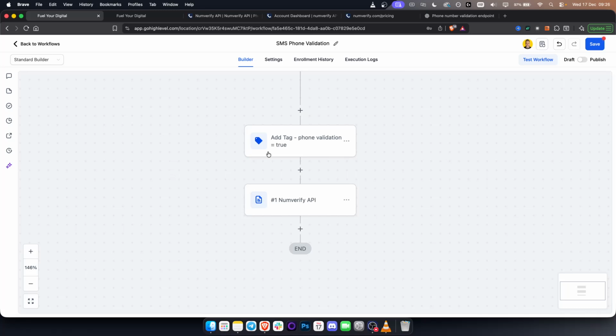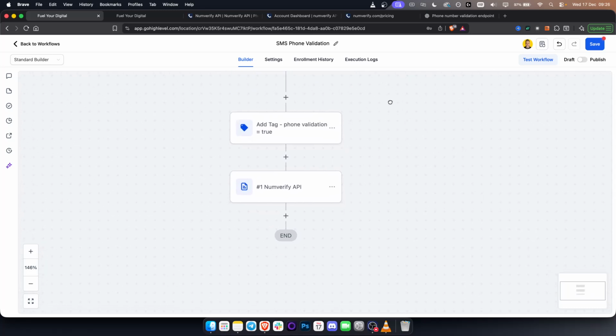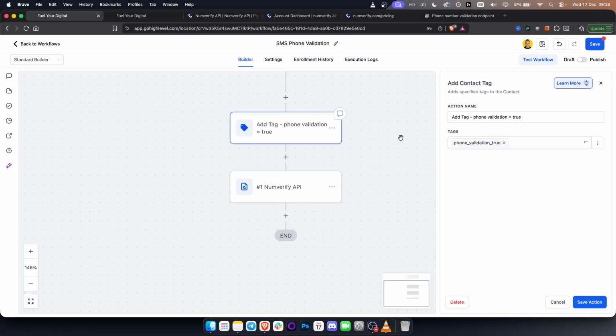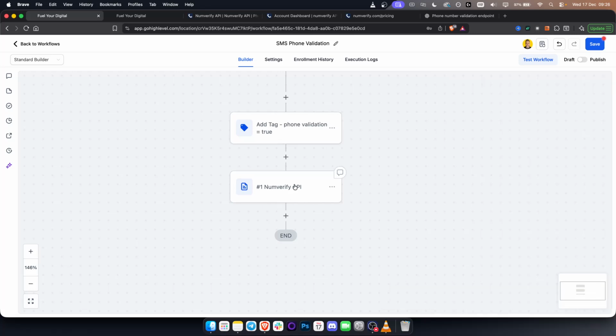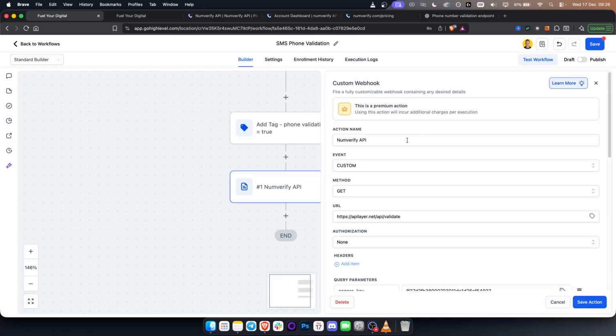So let's get started. As you can see, this automation is right here, an automation that verifies phone numbers. How it verifies phone numbers: whenever we add a tag right here, which is a phone validation tag, really simple, then we have a custom webhook. So how to integrate APIs in GoHighLevel is you need a custom webhook. Now, this webhook verifies phone numbers. I will explain how it verifies phone numbers.